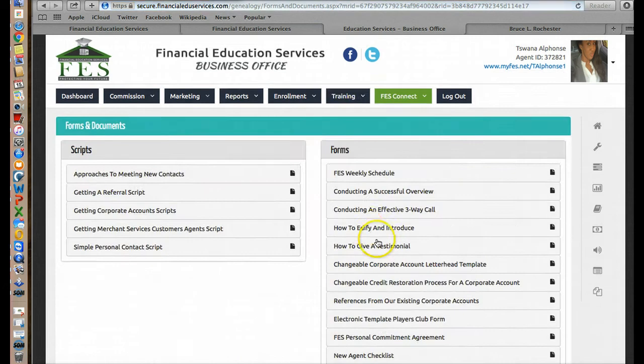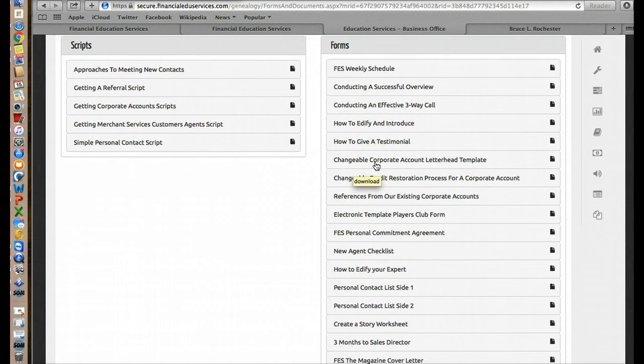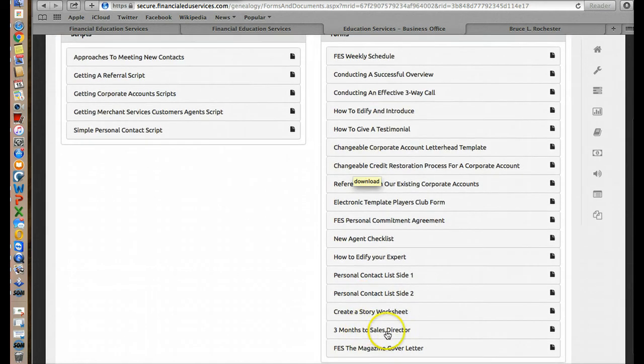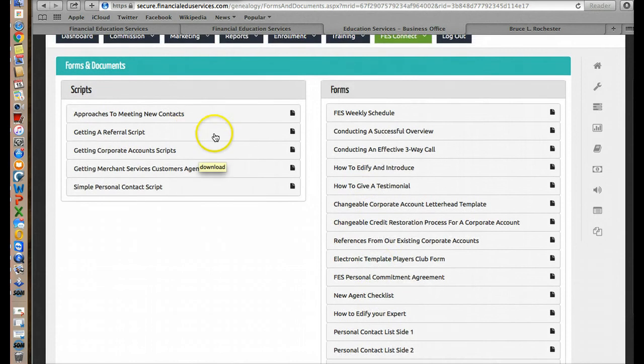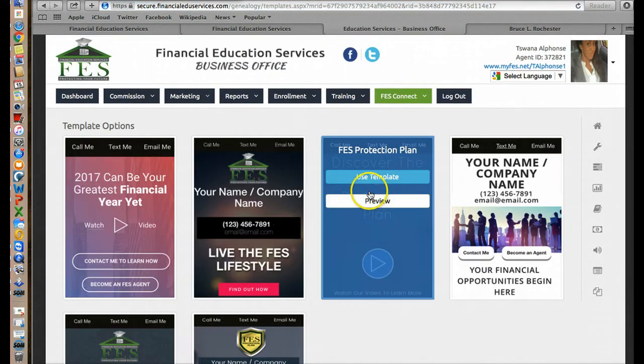You can see the forms as far as scripts, how to give a testimony, how to do an effective three-way call, how to edify your business partner. 3 months to sales director, you got all this stuff here, getting referral scripts. But I want to show you guys how you can set up your landing page.